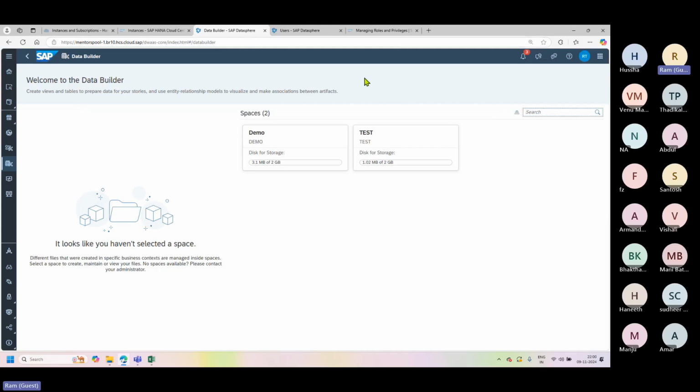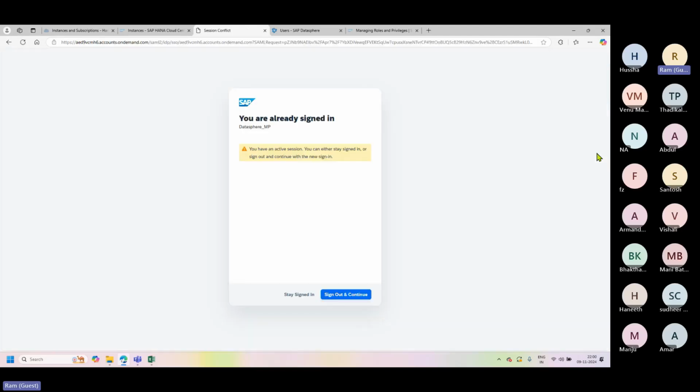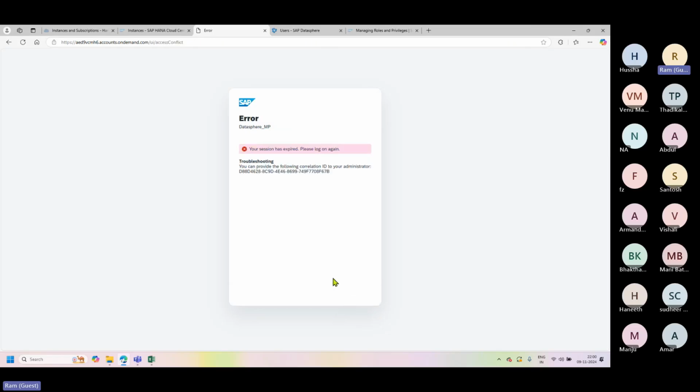So if that happens, like if you modified your own role, what you have to do is log out and log in. Sometimes that fixes the issue, most of the time that fixes the issue, but sometimes you even have to clear your cookie, close your browser and log in again.